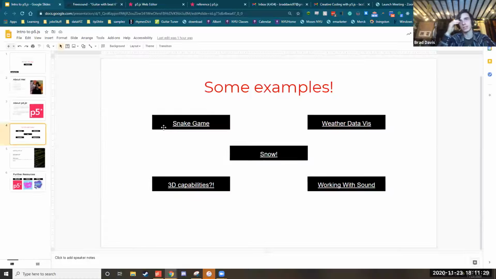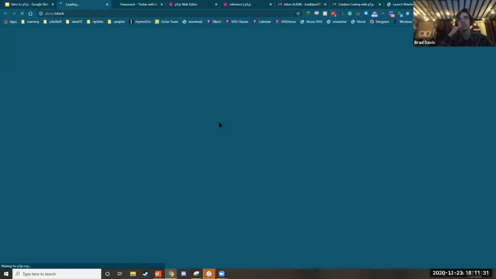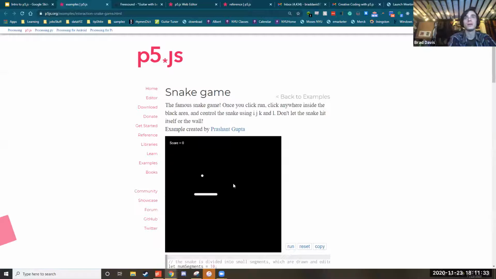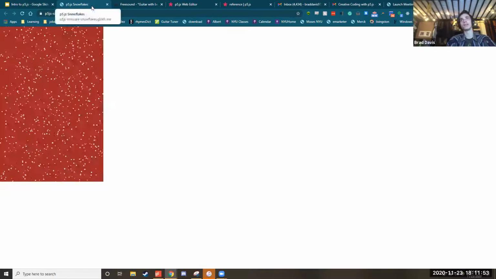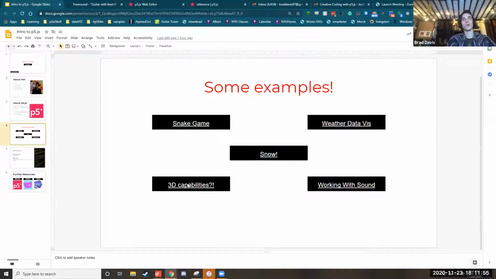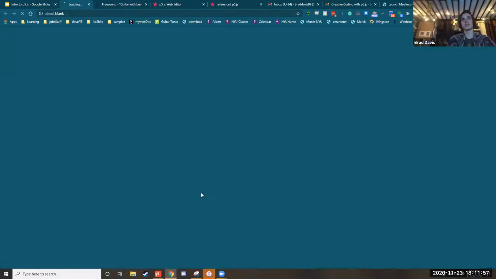Just to show some quick examples of stuff you can make with it. This is just a little snake game that somebody made. And it's super lightweight. You can see it just ran immediately. I mean, it is Snake, so it's not like Snake's going to be super heavy, but it's really easy to spruce up a site. You could make this the background of your website, and it would be some interesting thing to look at. It has some 3D capabilities.